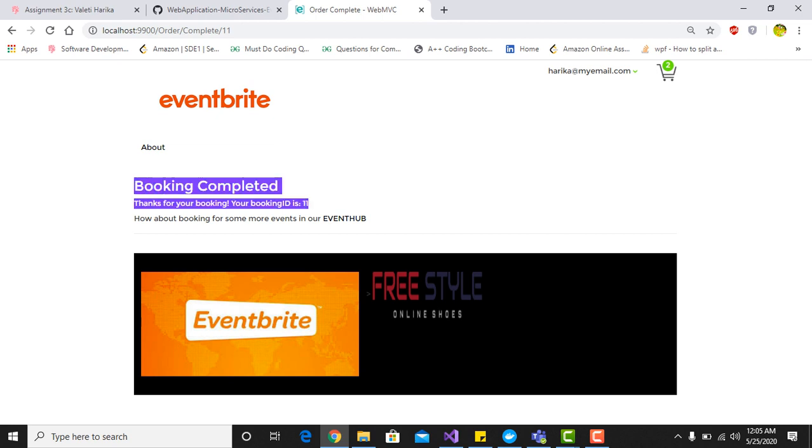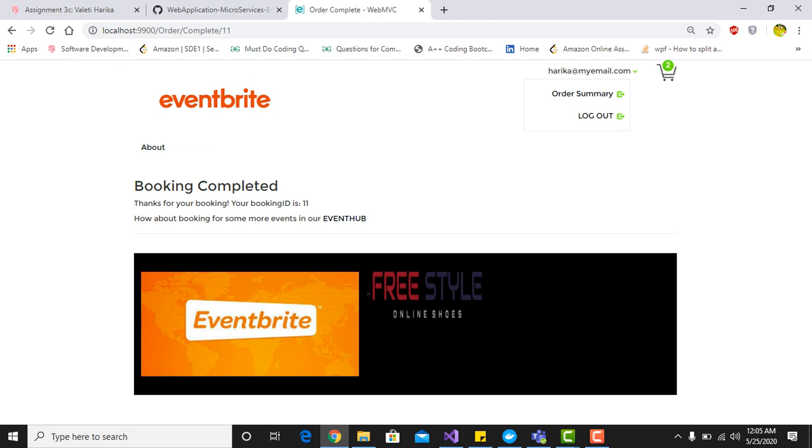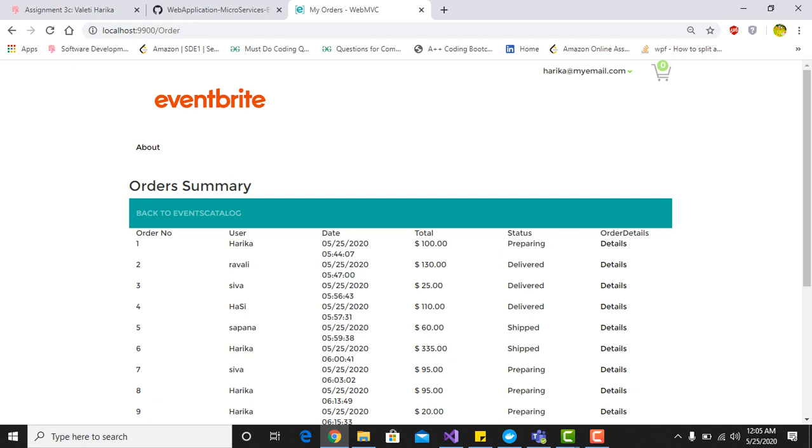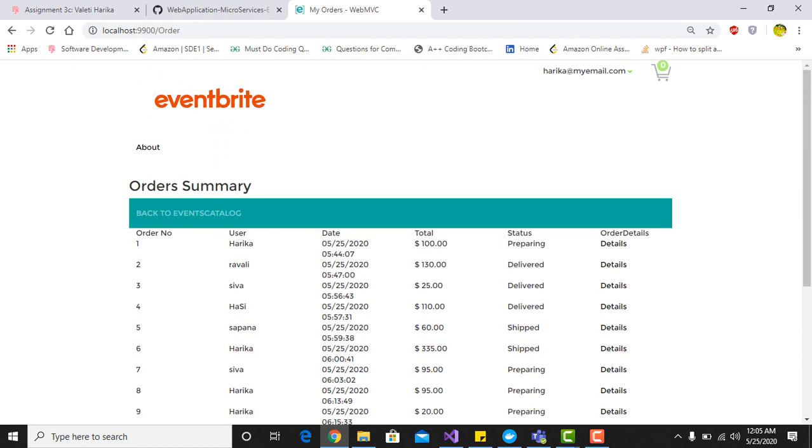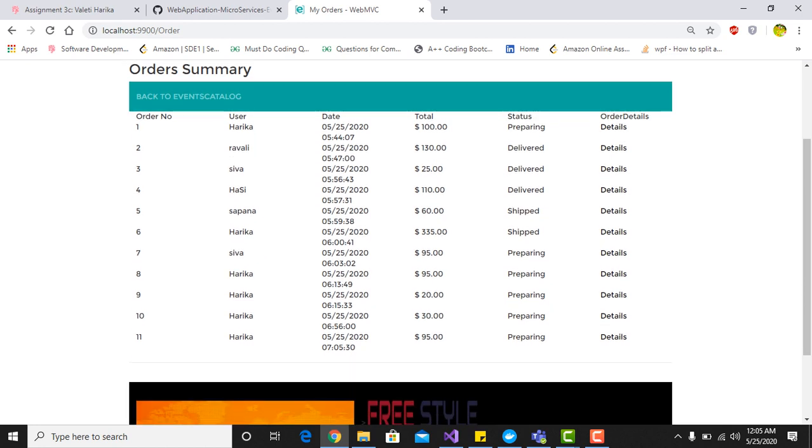You can see all these orders are being saved to the SQL server, and also you can refer to these orders in the order summary. On click of this, the order summary API is called. You can see all the present and past orders here in the order summary. The latest one is the last one here. You can see the details of the order. These are the orders we have booked.